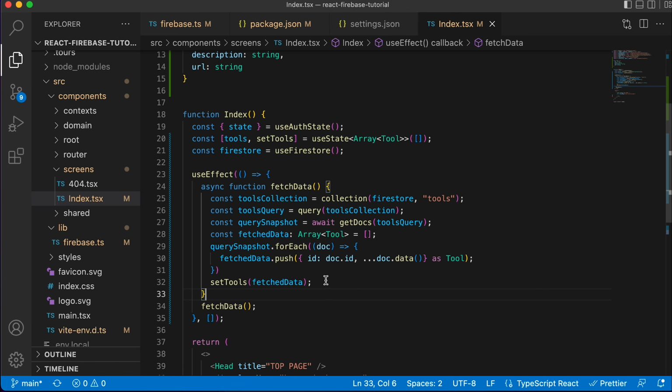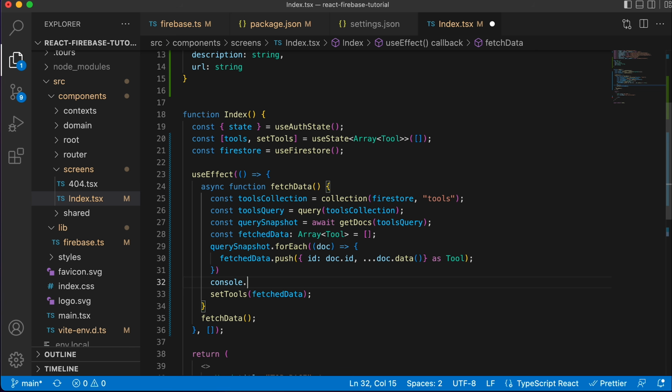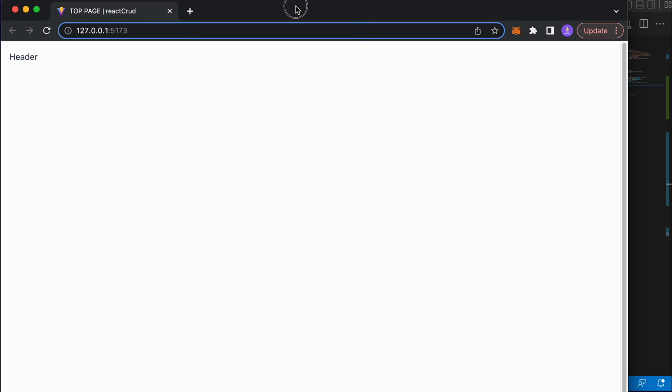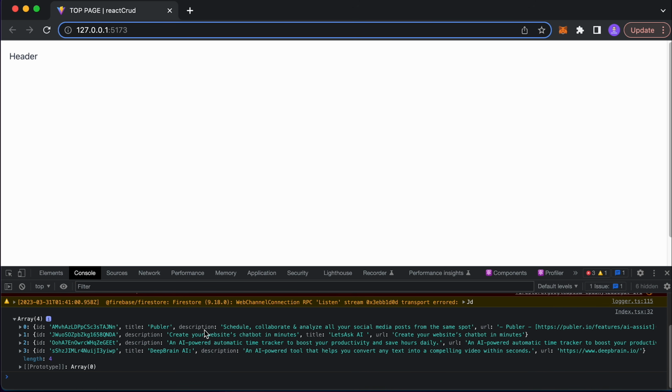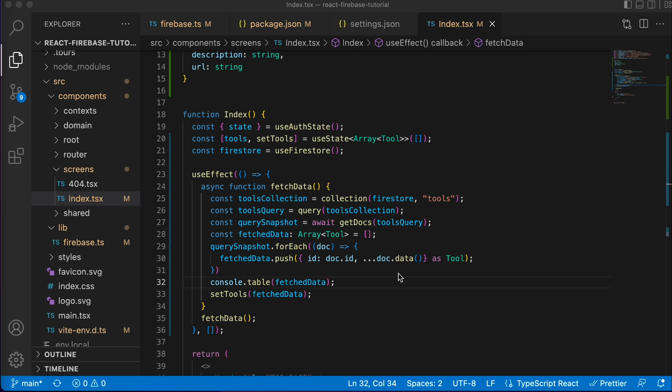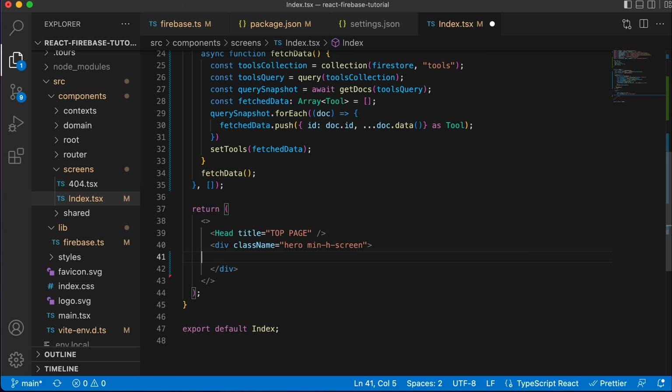Okay, now before we move on, let's quickly console log our data to make sure that we are able to successfully fetch it. So console.table, and then we're gonna move on to the browser, open up our console, and reload the page. That should trigger the API call, and we can see the array here is loaded with our 4 items in the database. Now we can remove this and start building a UI.